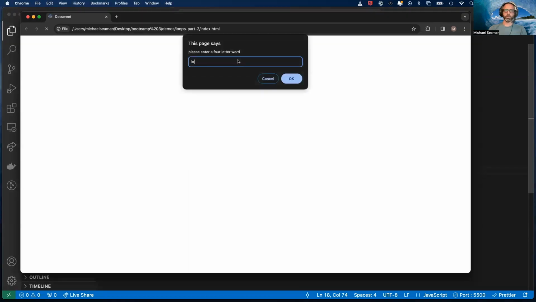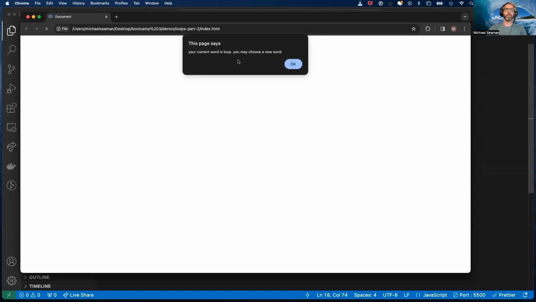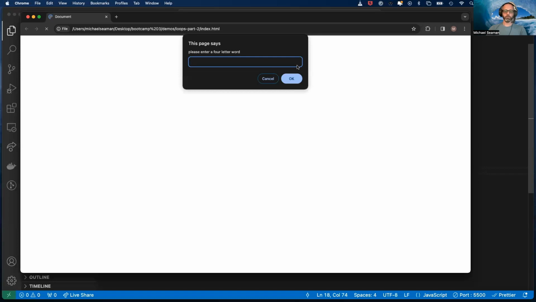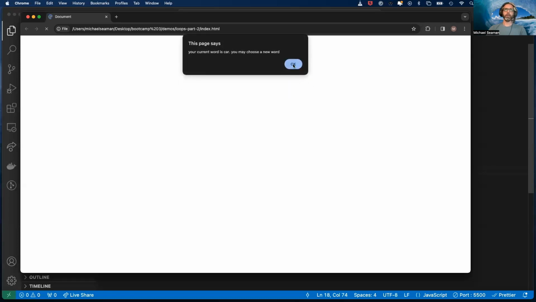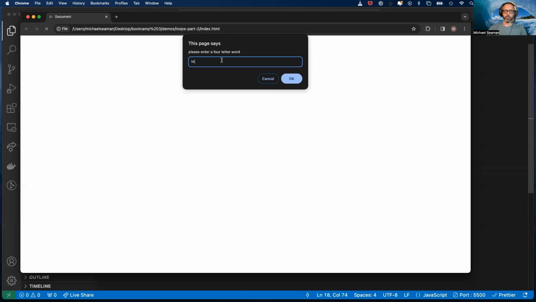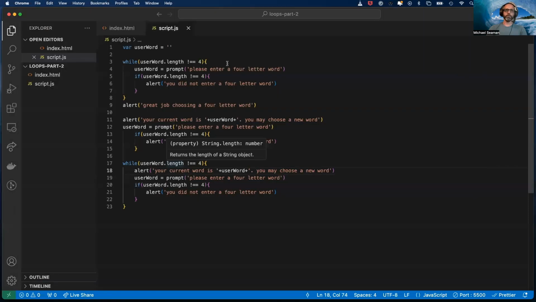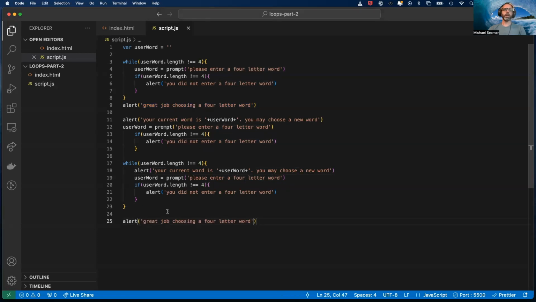I'll choose loop. It says I did a good job choosing a 4-letter word. It says your current word is loop. You may choose a new word. Car. Oh, right. That's not 4 letters long. Okay. I'll choose a new word. HTML. Great. And we do want to get our little alert telling us how great of a job we did at the end, of course.